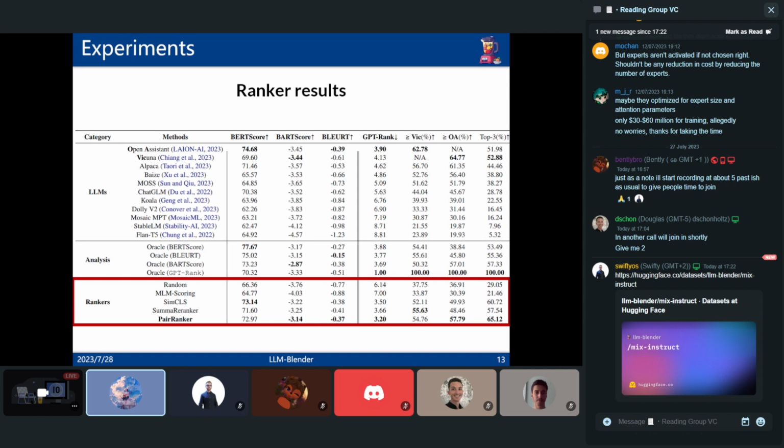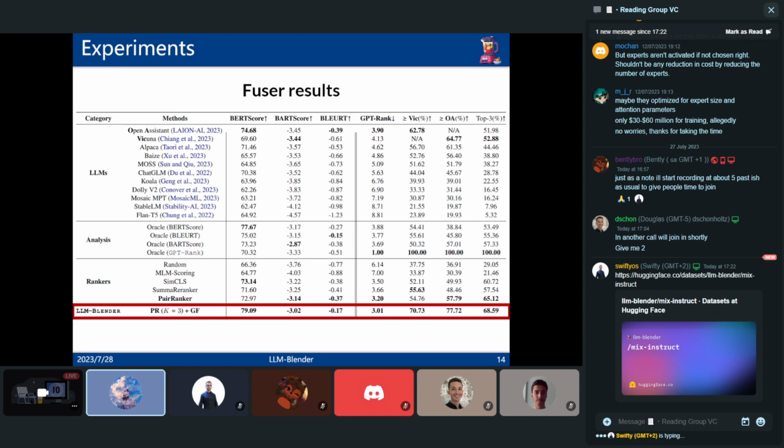As you can see in the picture, I think the most important metric is GPT-Rank, and we can simply look at that. The rankers can significantly increase the ranks of these language models. For example, the best single language model is Open Assistant, and it achieves 3.9 GPT-Rank, and PairRanker enhances this GPT-Rank to 3.2. I think there is significant improvement. There is also significant improvement in other metrics too. Let's skip that. The fuser results are also better.